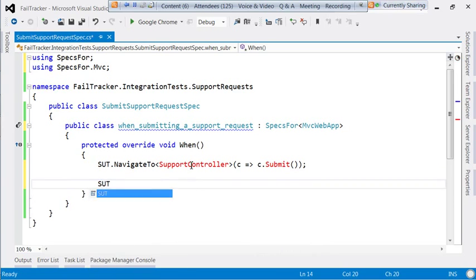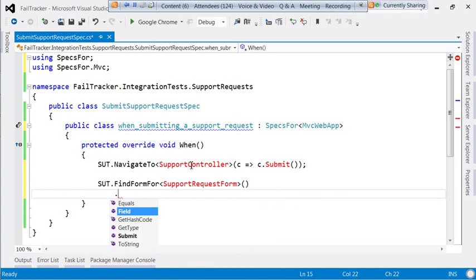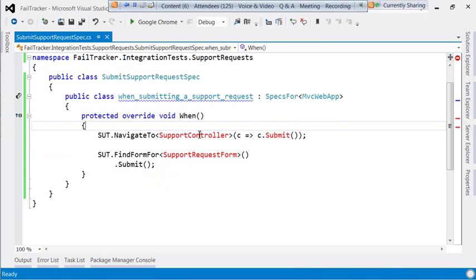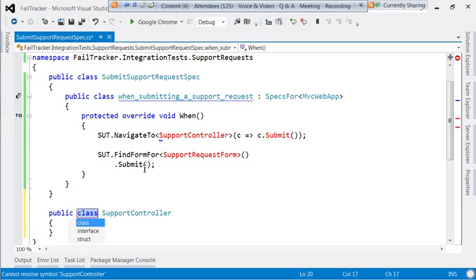Then let's find the form for the support request form, and we'll just go ahead and say submit. We'll fill this form out in a second. Notice I'm taking pretty much the same pattern I might take if I was using a unit test to drive the development of new code. I'm writing a test that's not going to pass because it's not even going to compile yet. This support controller doesn't exist, but I can take advantage of ReSharper to create this class.